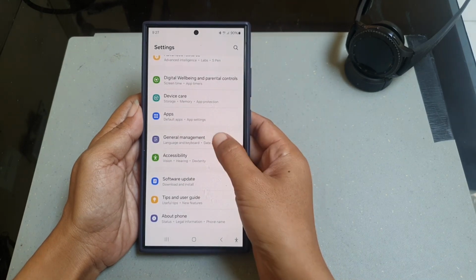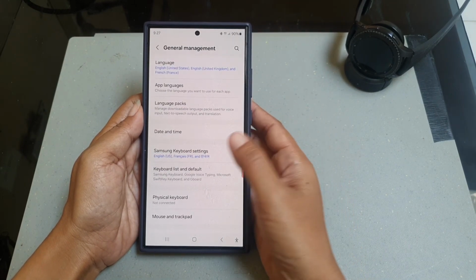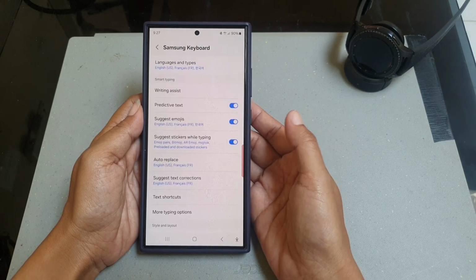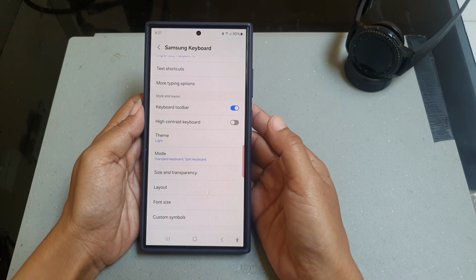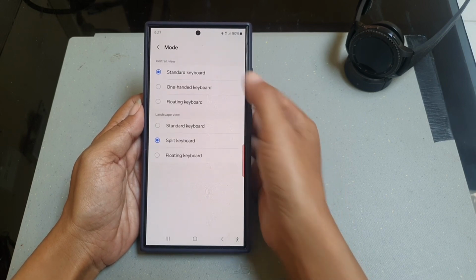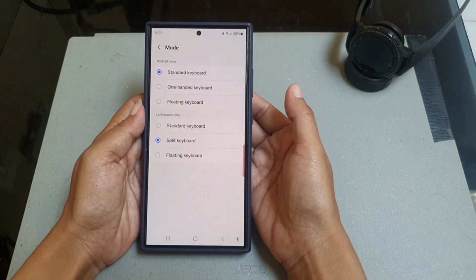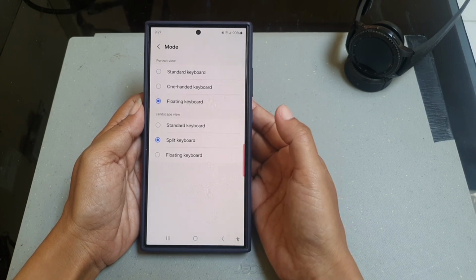Tap general management and then tap Samsung keyboard setting. Scroll down the screen. Under style and layout section, tap mode. Under portrait view section, select floating keyboard.